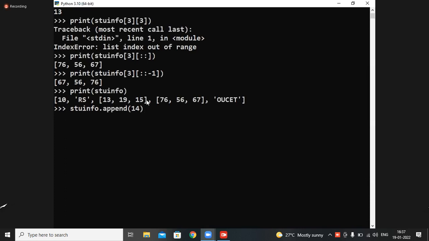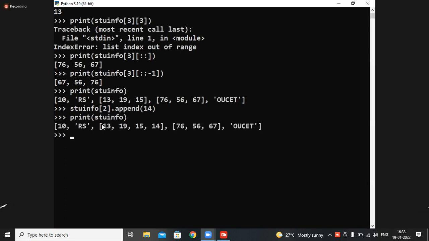But I don't want to append after OUCET. I want to append to this inner list. First locate the inner list. What is the position of that inner list? That you need to say, ma. To whom are you appending? stu_info of 2 dot append of 14. Understanding, guys? Print stu_info. Is 14 appended or not?